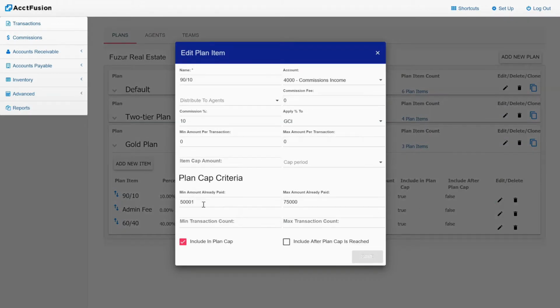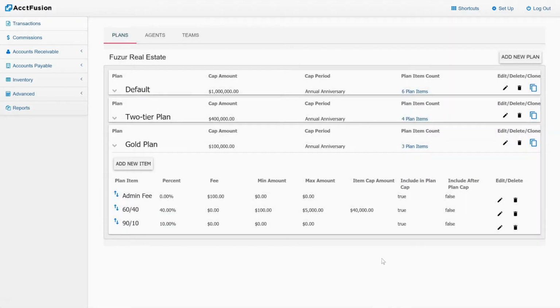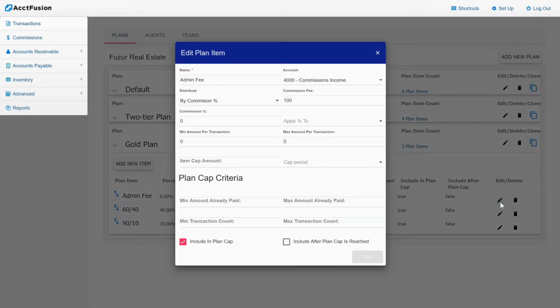Because we'll go down here first, you can see that the min amount already paid is 50,001. So once the 60-40 plan drops off, this one picks up and it goes to 75,000. You'll notice that there's no fee here either, but there is a 10% commission fee applied to the gross commission income. And lastly, we have a simple admin fee. It's just $100 that the broker takes out for admin purposes.